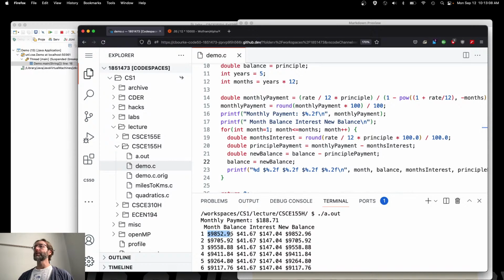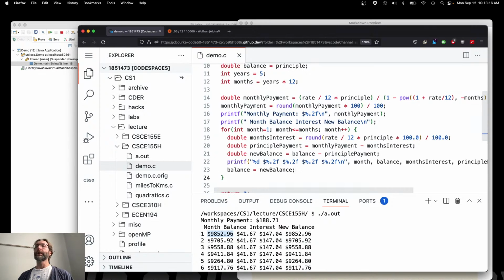In the first month, I shouldn't be printing the new balance. What should I be printing? The current balance, the old balance. So let's wait to update that until we get down here. Okay.